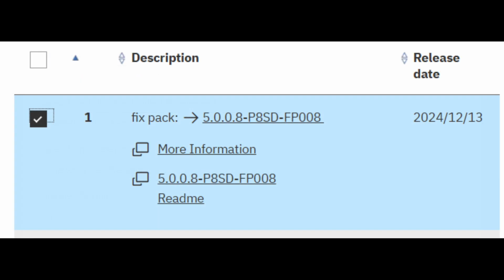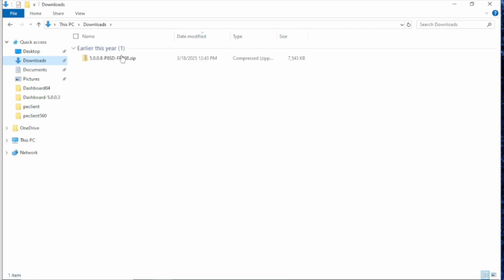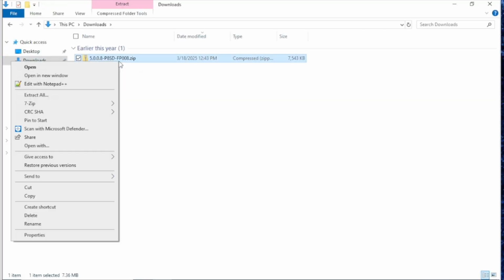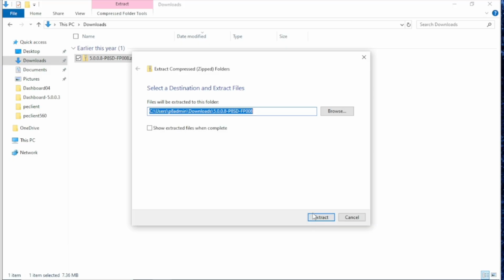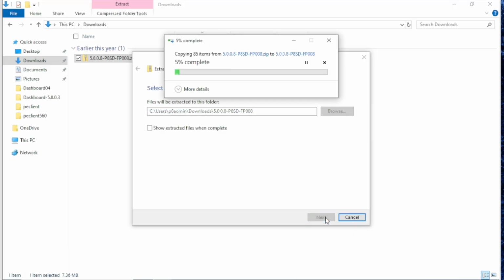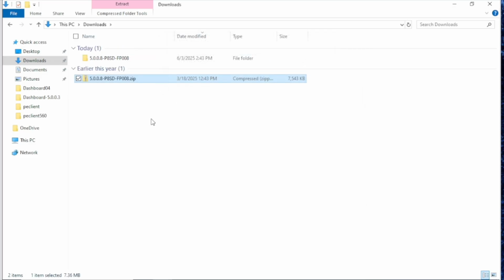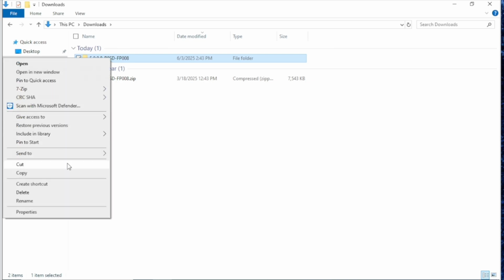That will result in the available downloads, and you always want to grab the recent release. At the time of this recording, it's 5.0.0.8. That download will provide a zip file, and that zip file contains everything that you need. There's no actual installer. Everything is self-contained in that zip file. So all you have to do is copy the folder wherever you want on your hard drive.